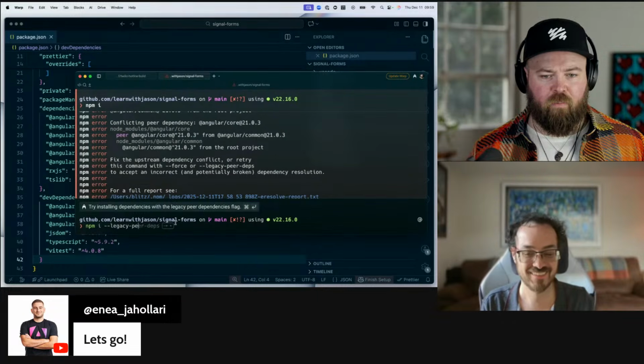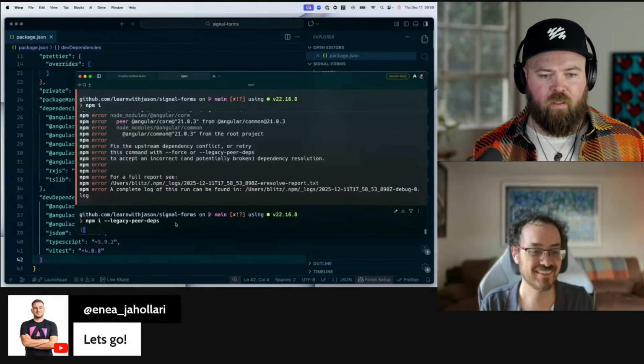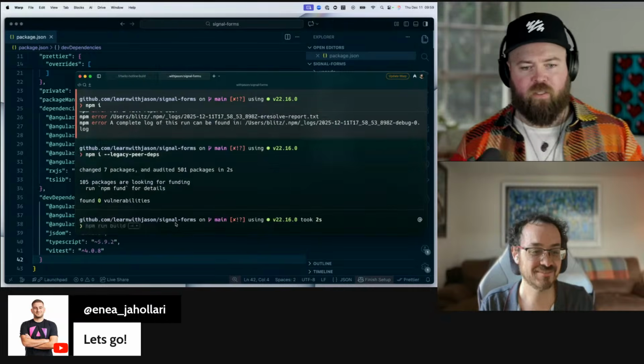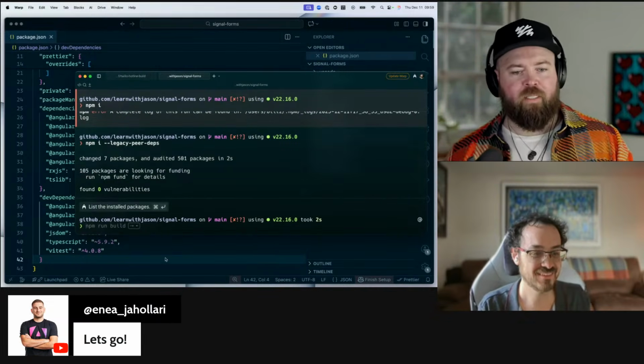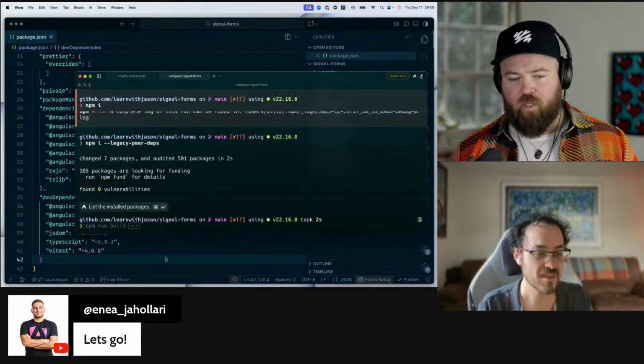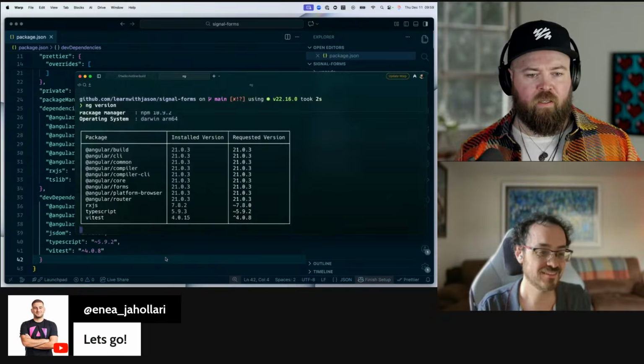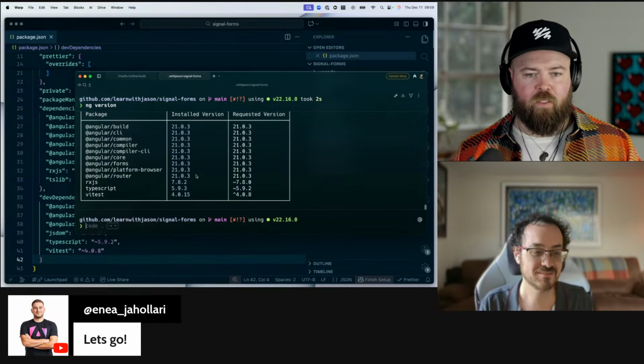Legacy peer deps. Yeah. And we're just going to be okay with whatever it is. I'm sure it was something simple, but that's not really what we're here to figure out today. So then if I go ng version, we're at 21.0.3 across the board.